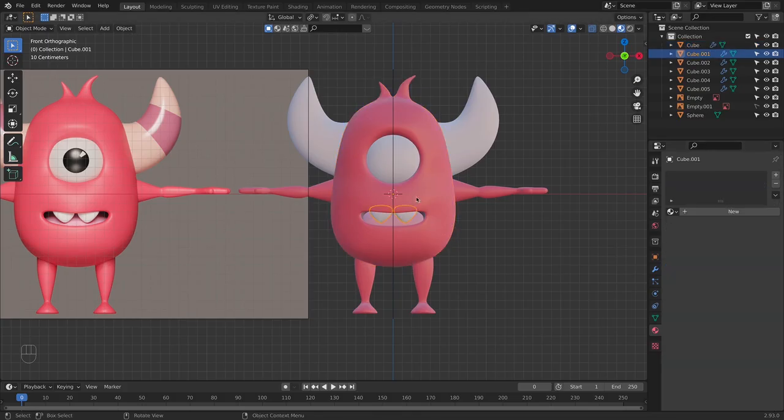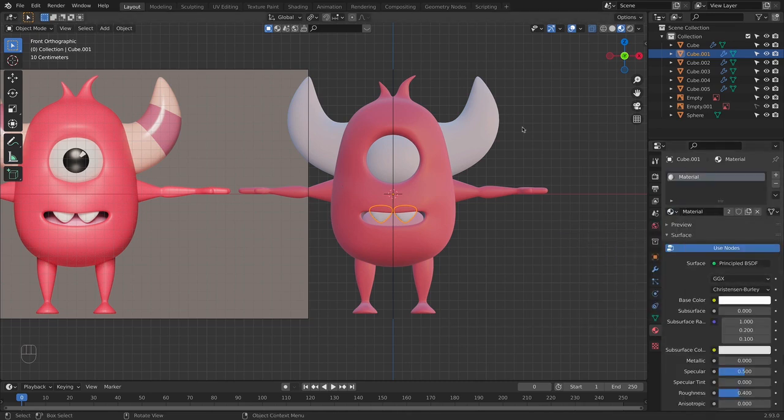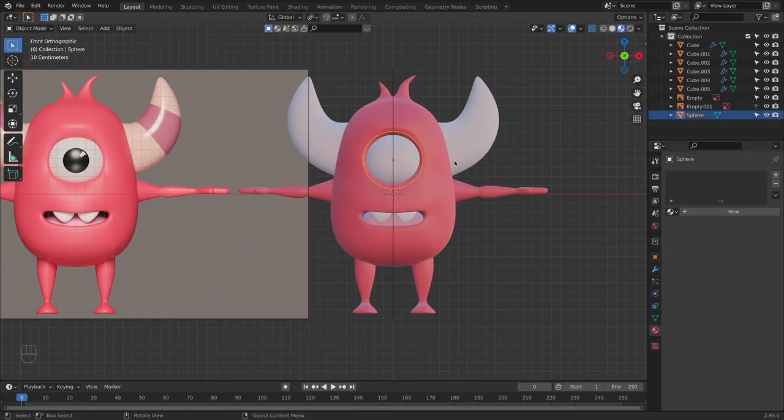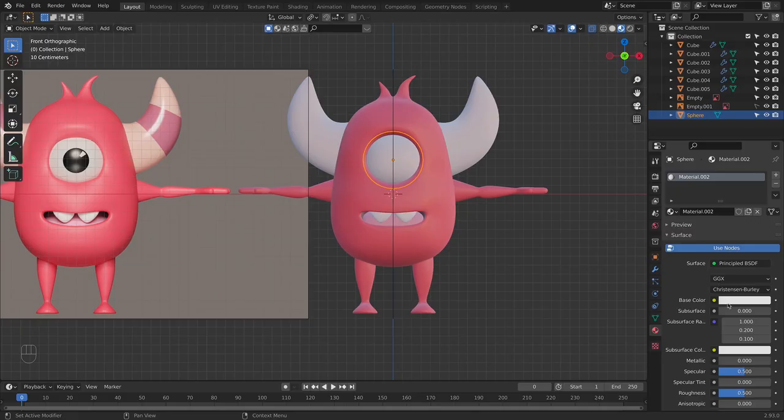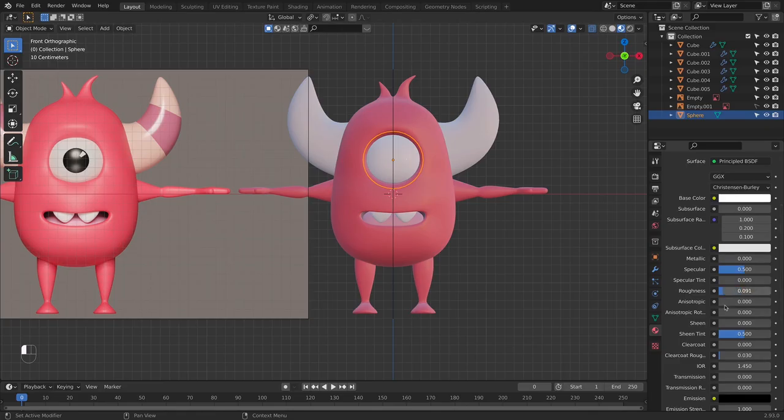Okay, onto the teeth, they are going to be white material. So they are assigned there. For the eye, we are going to be creating new material that is going to be white, like this. And also I'm going to decrease the roughness and increase the transmission here so that it is looking more like an eye. Let's increase a little bit the roughness, and also let's increase the specular.